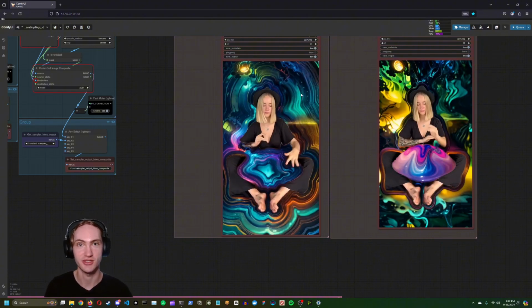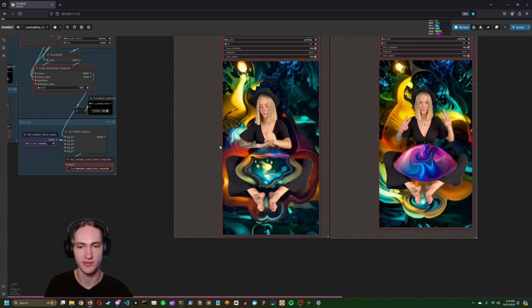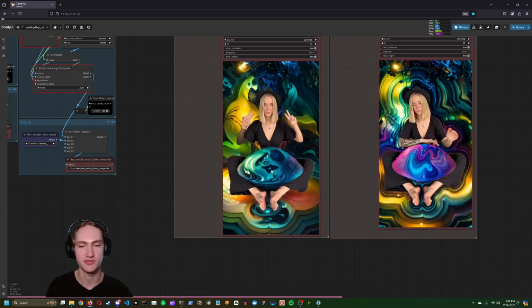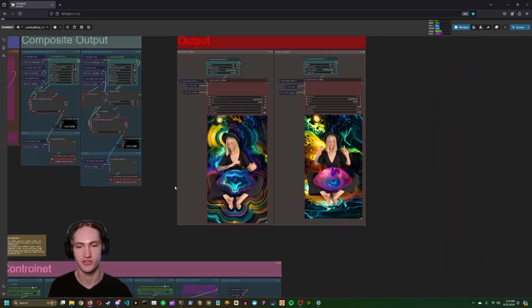So you can either choose the subject, in this case I picked the girl, but you could also have it emanating from some other object in the scene, like the drum.